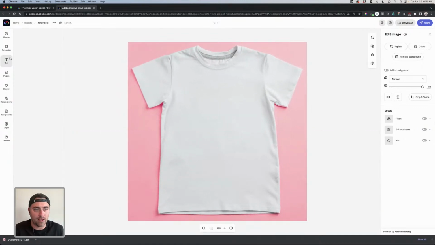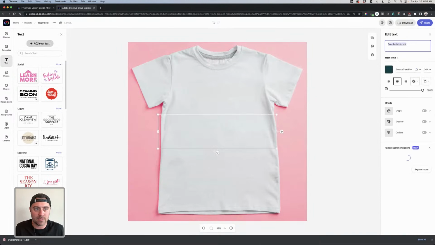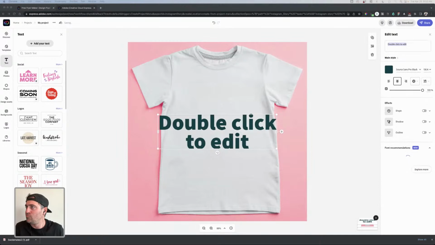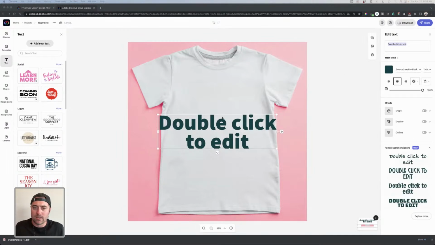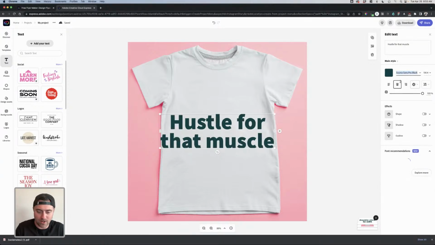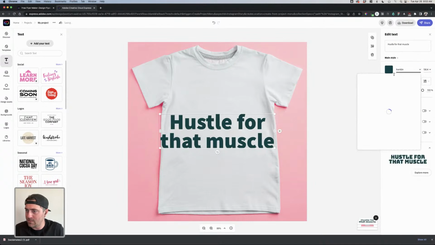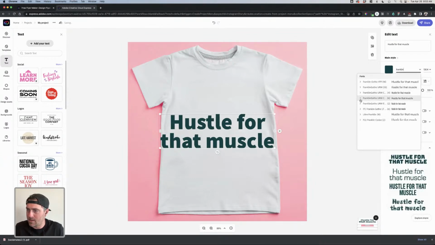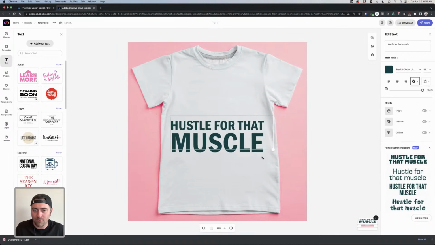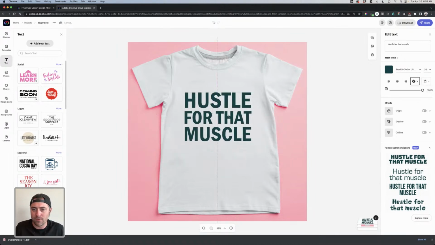And then what I'm going to do is all that good stuff we got, I'm going to add text in that top left tray, double click. Let's do hustle for that muscle. That's a good one. Hustle for that muscle. I'm going to use Franklin, which is our typeface. And click Demi. And then I'm going to use the magic capitalize and fit. So I can change it out really quickly if I want to.